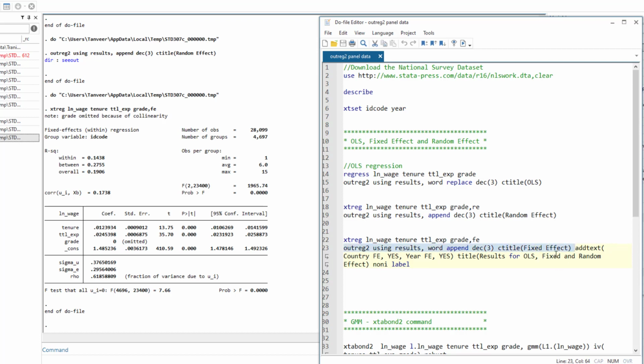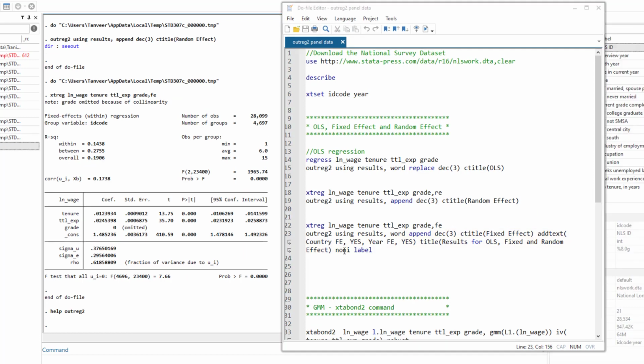I have added two more options. One is the title option, which adds a title to the top of the table, and then we have the label option, which adds the labels, and I have a video on that. If you click on the upper right hand corner of this video, you will be taken to my previous video where I have explained different options of the Outreg2 command. So instead of the variable name, this label option would use the labels. Okay, let me remove this command and I will add it back in a while.